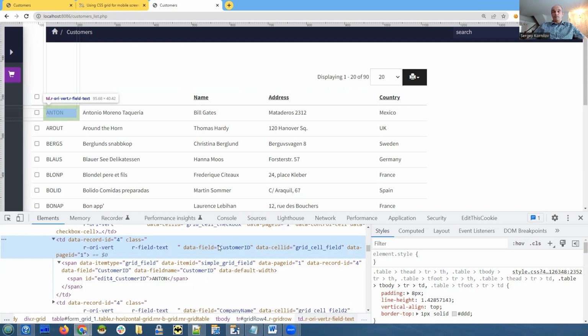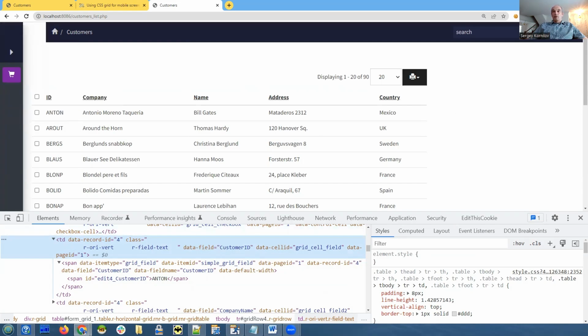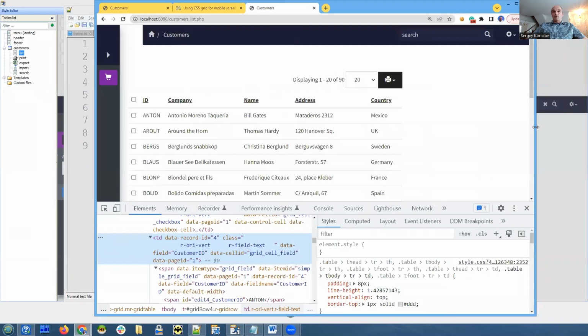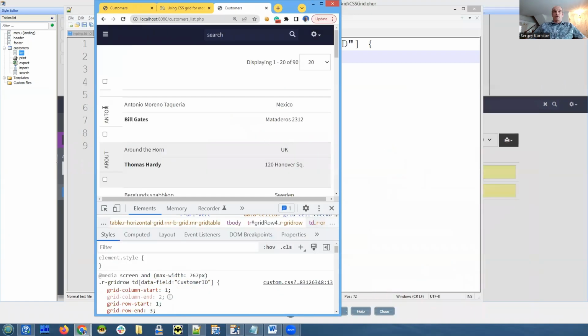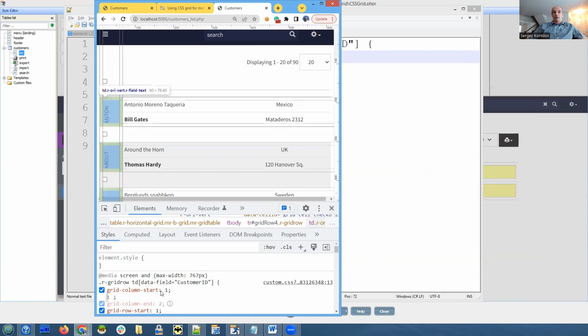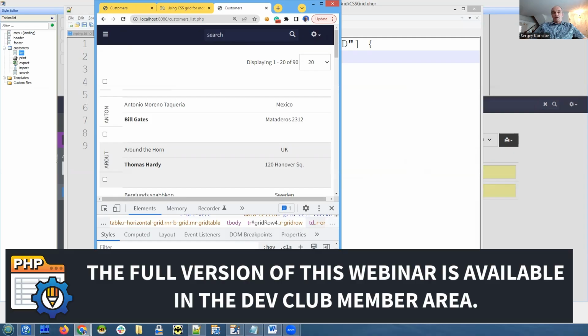And if we start reducing the size, yep, it switches the text to vertical and makes it occupy the whole first cell, both second and first row. And we can see that this CSS is coming from our custom CSS file. And this is our CSS. We just entered it for this specific column.